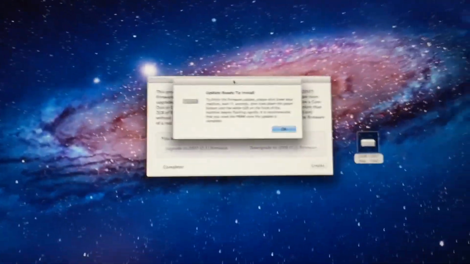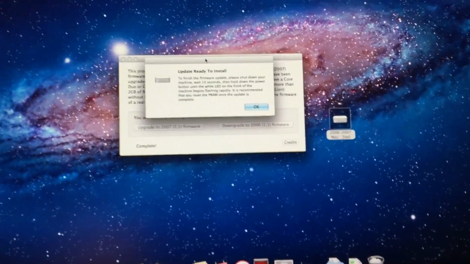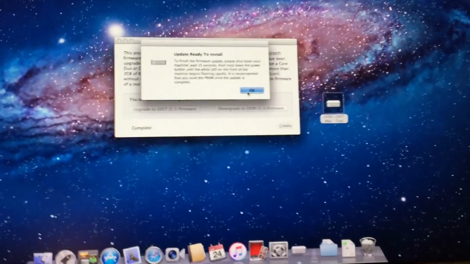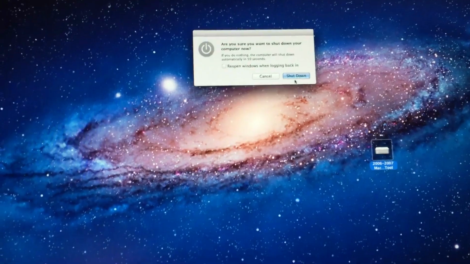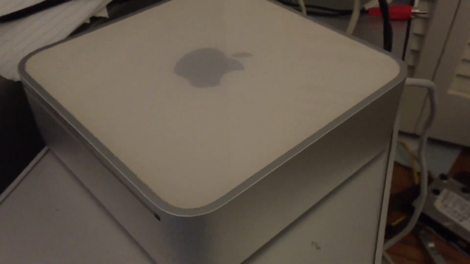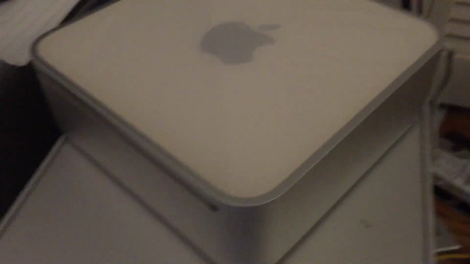Essentially, what you have to do is shut down the machine and wait 15 seconds, and then hold down the power button on the back until the white LED on the front begins to flash rapidly. So I'll select OK on that, close the tool, and shut down the machine. As you can see, the machine is shutting down now, so we'll give it about 15 seconds or so. You don't have to really wait 15 seconds, that's just what was recommended, and what I'd recommend, just to make sure the system is fully shut down.